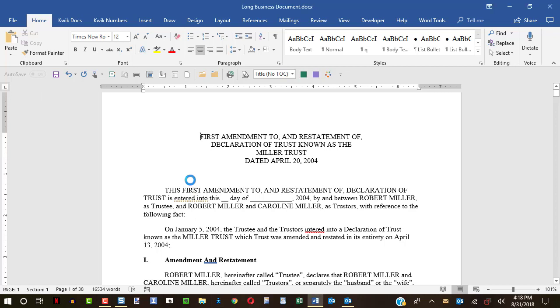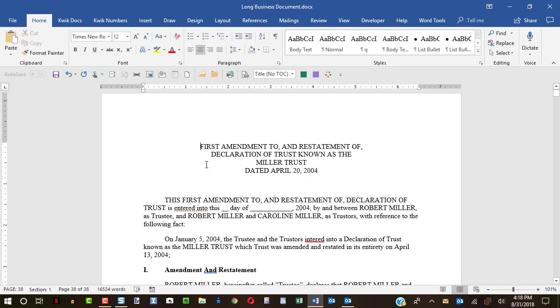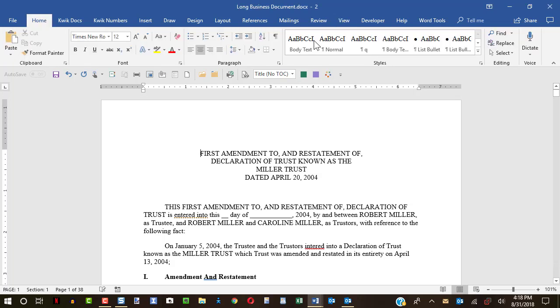So here I am in a really long document that I've got to do a whole bunch of work in, and I'm jumping all over the place. It's very confusing, for me at least. So all we need to do in Microsoft Word is choose View, New Window. And that will open a second instance of this document.